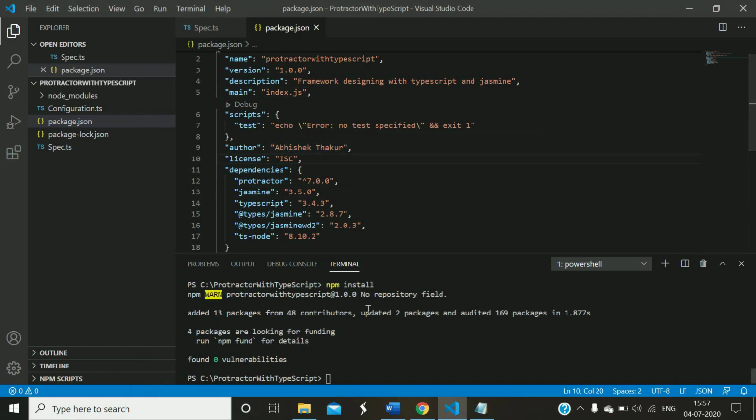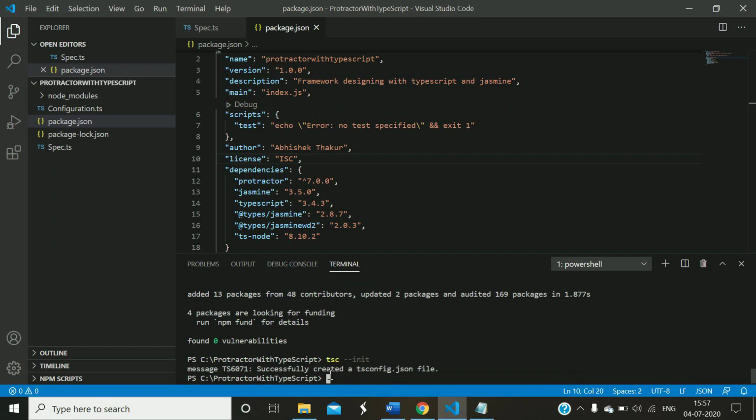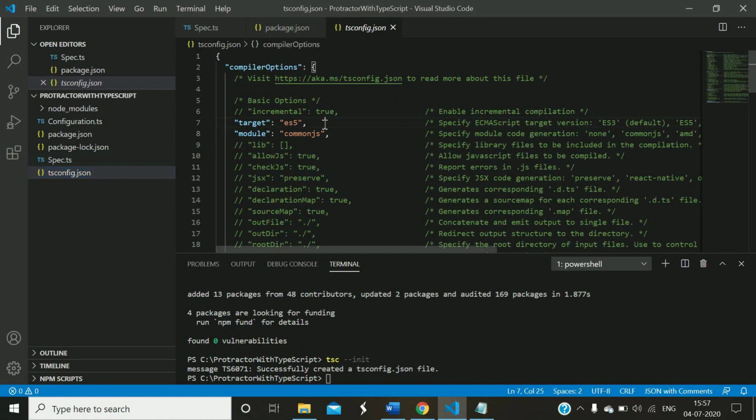Okay, so let's add that file in your workspace. For that you have to use a command called tsc, where tsc stands for TypeScript, hyphen init. Just enter and refresh. You will be able to see this file. So this file will be added after hitting this command.